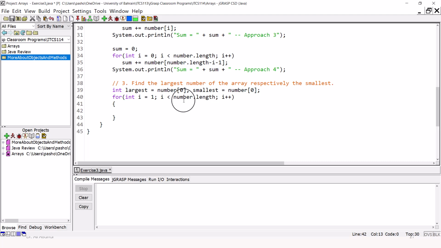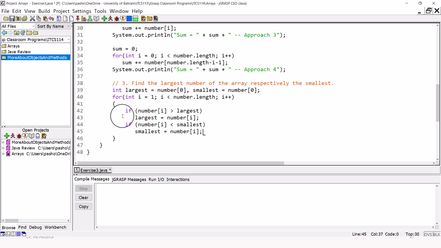Now in each iteration, we check for number i. If it is greater than largest, then we will replace largest by this number, which is number i. At the same time, we will check number indexed by i. If it is less than smallest, again we will replace smallest by this number, which is number i. Notice that we are using separate single if statements, although it is correct to include else between the two ifs. But never write a single if-else statement without writing the second if for finding the smallest, because it is absurd and will give you wrong results.